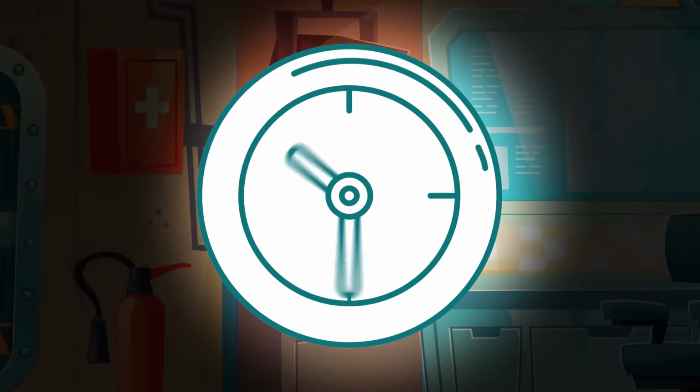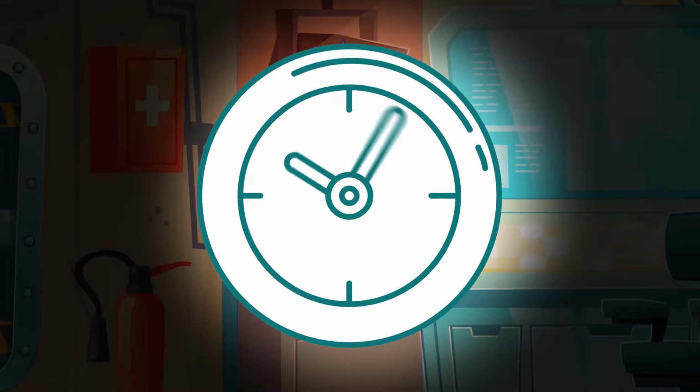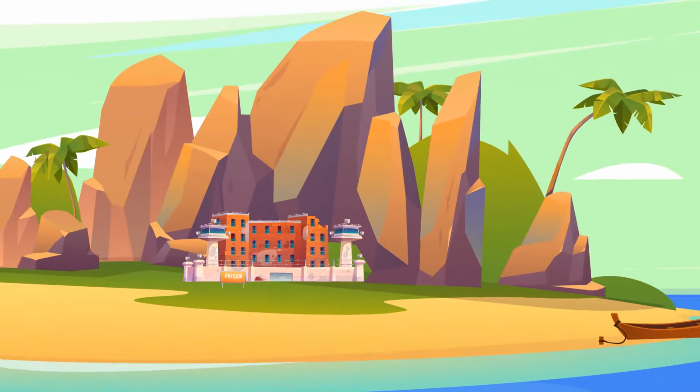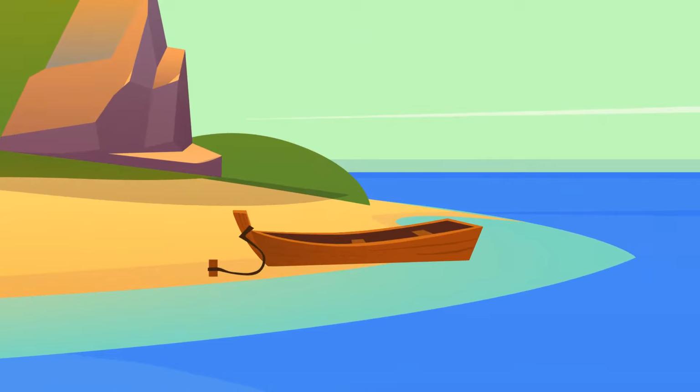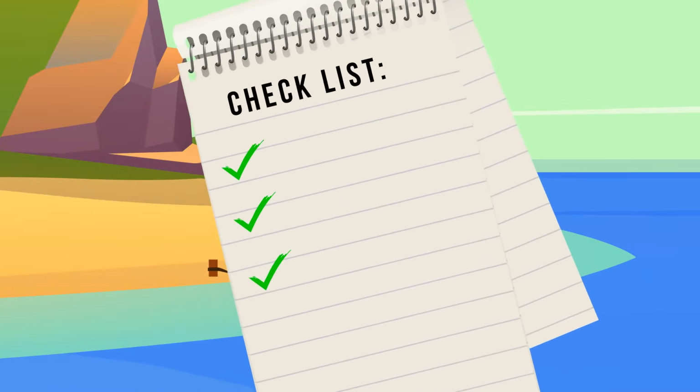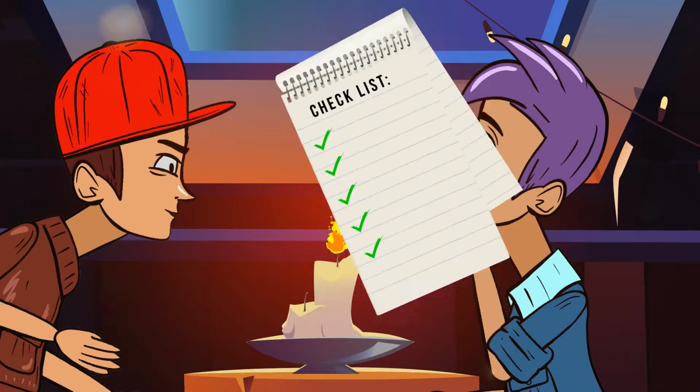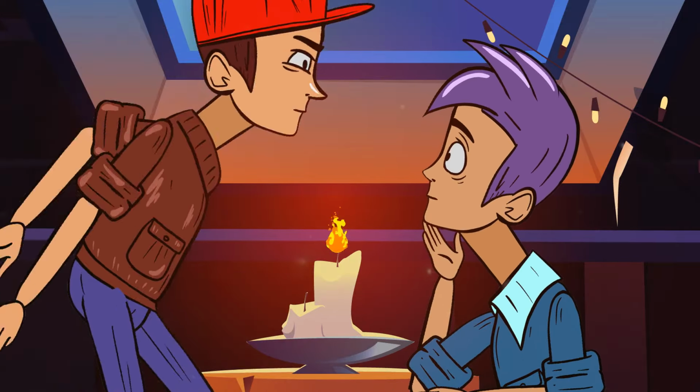You'll have very little time for the whole operation. When you're done, a boat will be waiting for you in the southern part of the island. Do everything correctly and follow the plan, and then you'll encounter no problems. Got it? All right, let's go.